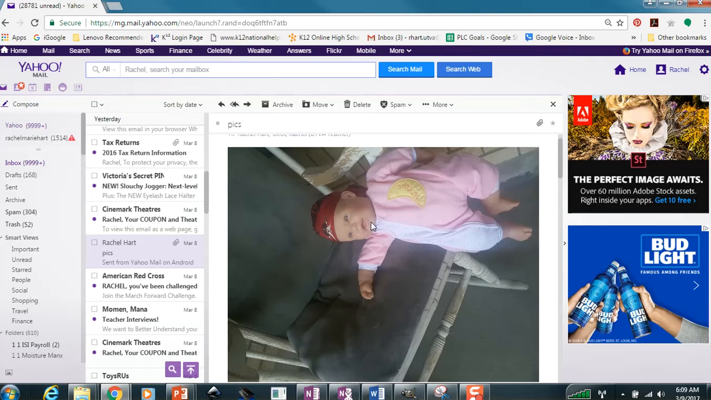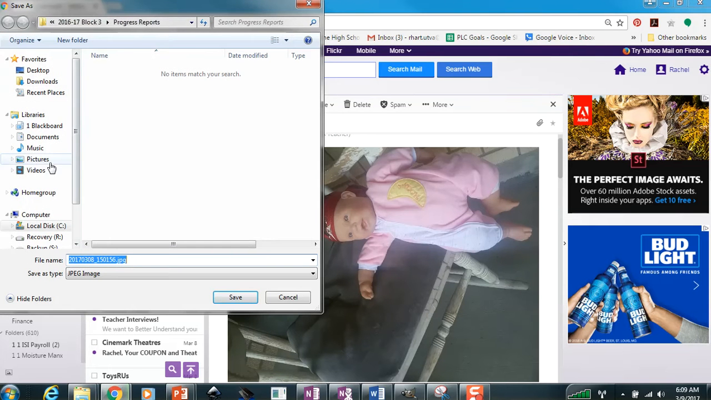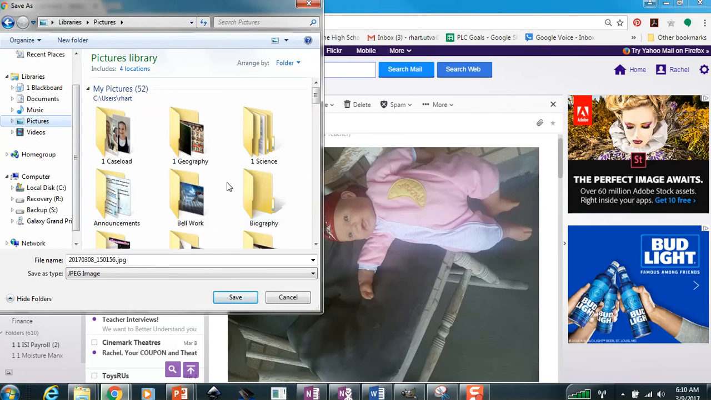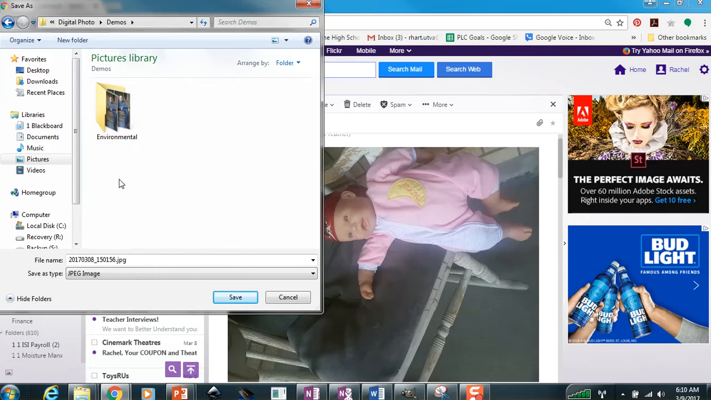So that's when I got the idea to try the tripod. We'll see if that works. So you're just gonna right click on your pictures and you'll save image as. You'll find your digital photo folder that you created, and then you'll just save it into your environmental shot, and you can rename it right here as you're saving it.